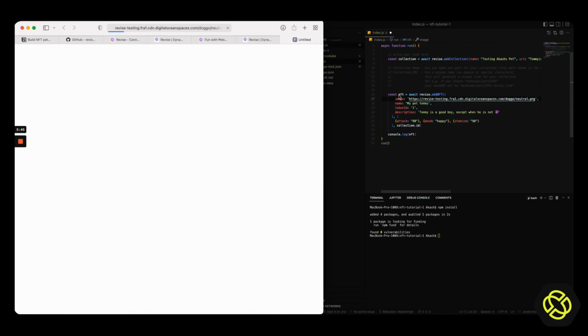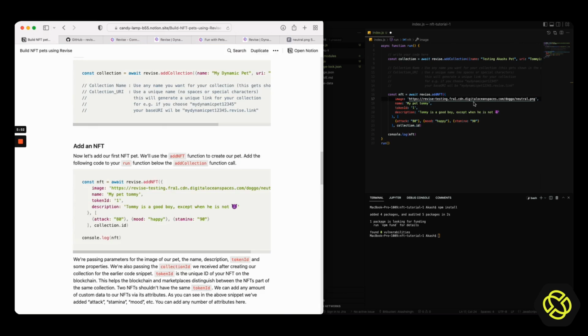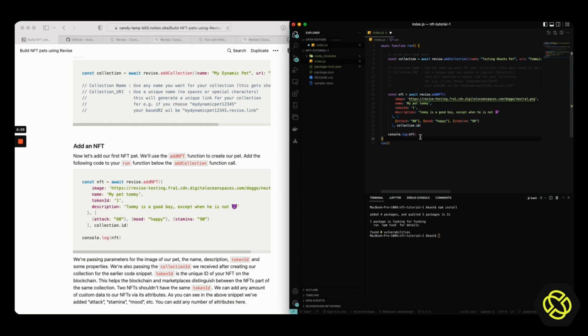So if we click on that image quickly, we can see that currently we're setting the image to be neutral. So just keep that in mind. We're saying my pet's name is Tommy, token ID of 1, a description, and we're giving some attributes like attack, mood, and stamina. And we're passing the collection ID.